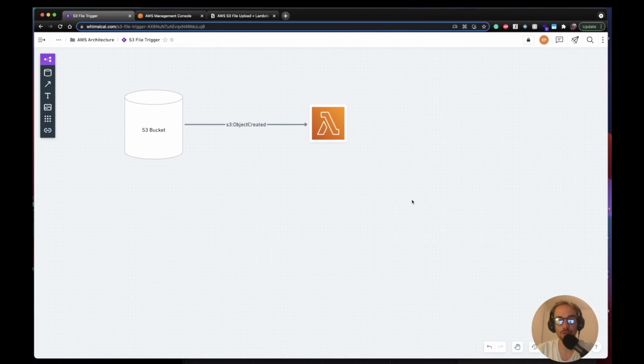In this video I want to show you how to create a Lambda function triggered by an S3 event. I will be using NodeJS, Lambda and Serverless Framework to deploy the application.